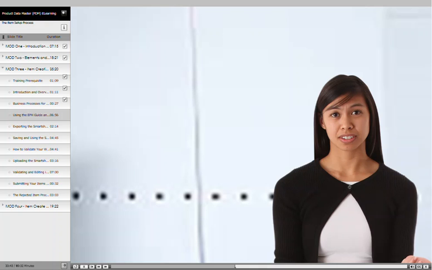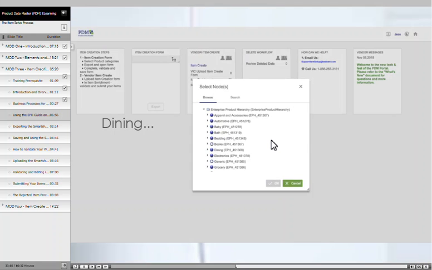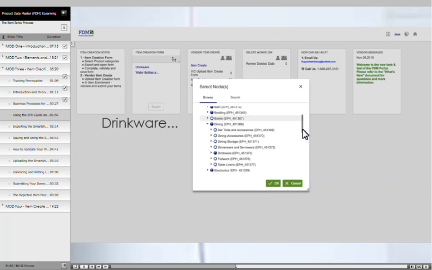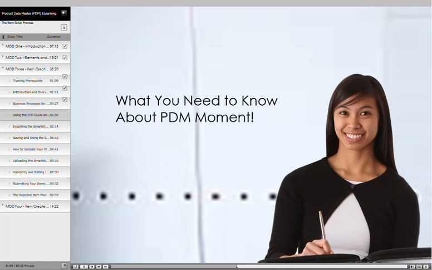Now that we know how to locate the exact EPH for our product, let's go back to the Select Nodes window in the PDM portal. Keep in mind dining, drinkware, and water bottles and insulated drinkware. I'll click the expand arrow for dining. Next, drinkware. Then I'll click the EPH, water bottles, and insulated drinkware, since our insulated travel mug falls under this EPH. This is a what you need to know about PDM moment.